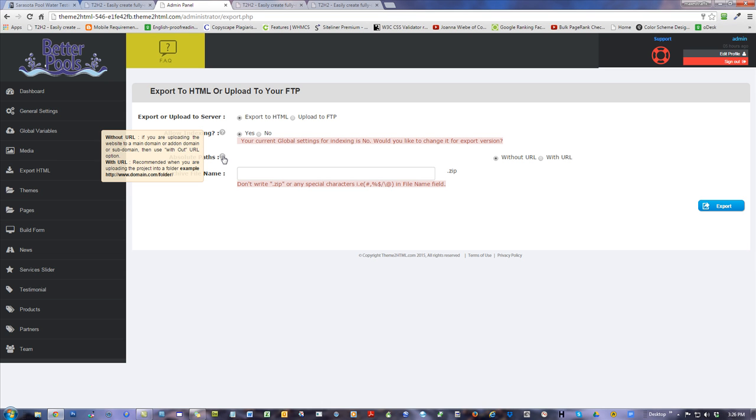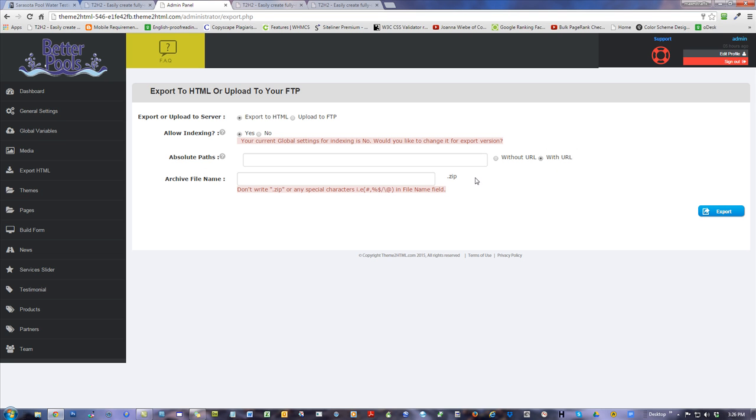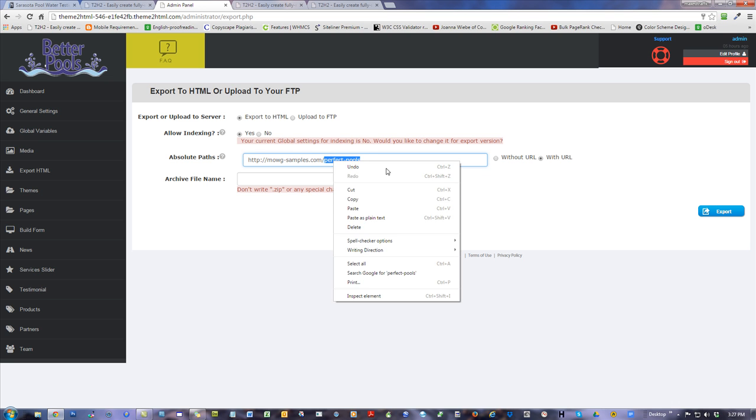If you're going to put the website in a folder like domain.com slash some folder, then we need to know that URL. So now we need to say whatever it is, http slash slash moji-samples, I just kind of use that for testing purposes, slash perfect-pools. That's called a folder on the website. In that case, I would need that URL, and that's because I'm intentionally going to upload the zip file there. Anyway, I can copy that name.